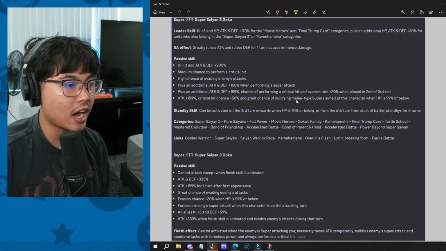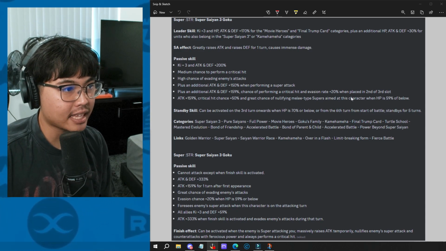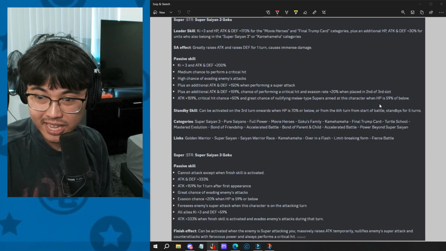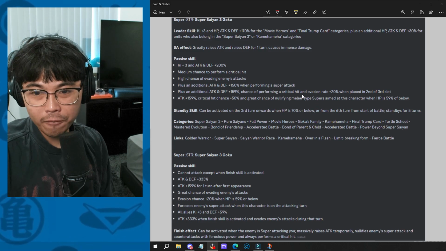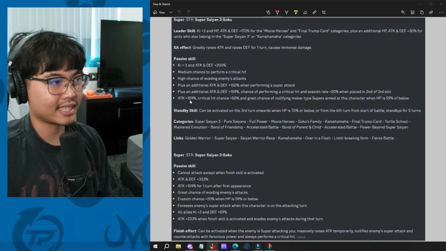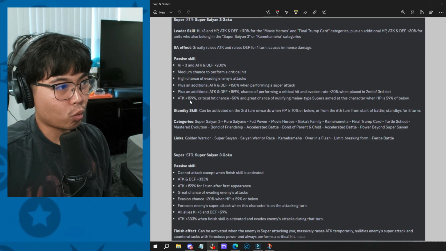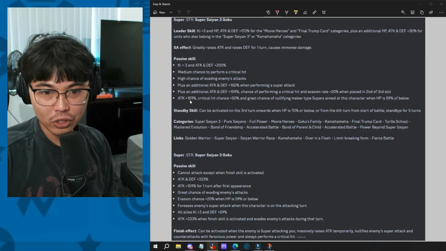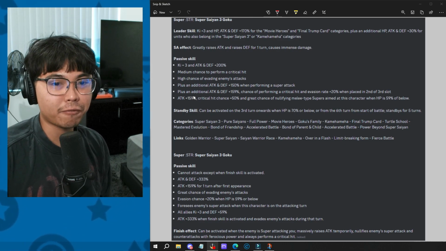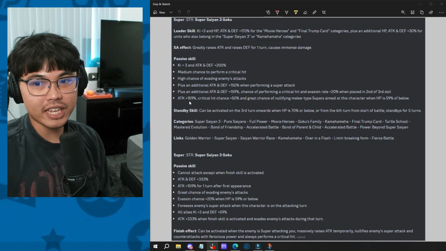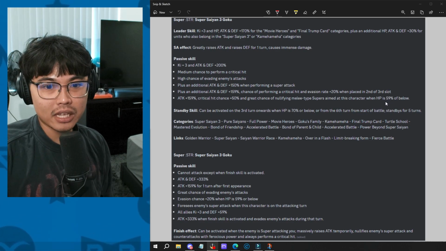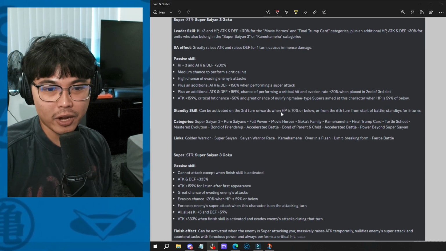And great chance of nullifying melee type super attacks aimed at the character when HP is 59%. I don't like that 59% HP thing. Especially when you're already limited to melee type supers. You definitely want that 159% attack though, to make him really shine as a damaging unit, especially with the inbuilt crits. I'm sure he will still hit pretty hard, but you'll definitely see a decent difference with this. And because it's such a big HP drop that you need, it could be quite tough or quite annoying, depending on how you look at it.